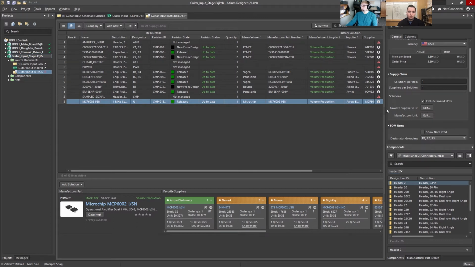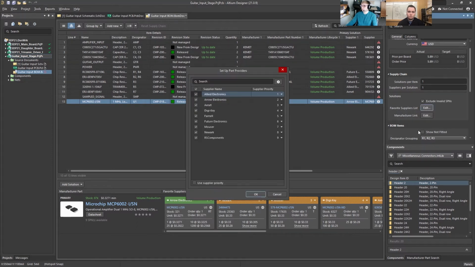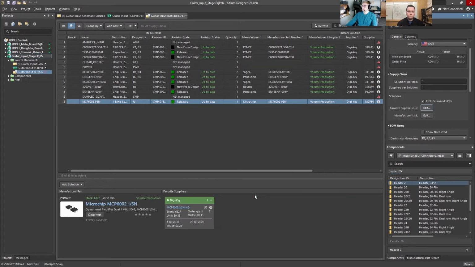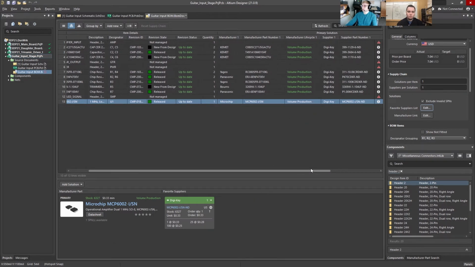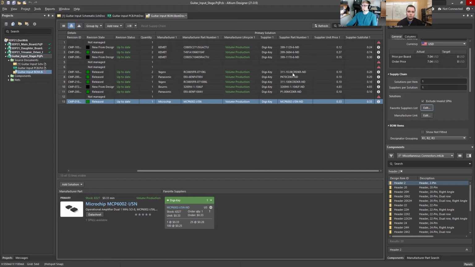So the first thing I'll do is go to Favorite Suppliers List in my Properties panel. I'll click Edit. And then these are all of the places that I'm allowing Altium to source parts from. So I'm going to deselect all of them, and then I'm only going to select Digikey. So that's going to update my prices and links and part numbers and everything else to make sure that what I'm pulling is coming from Digikey.